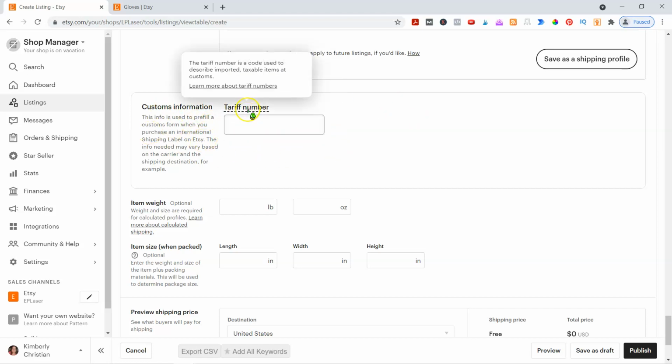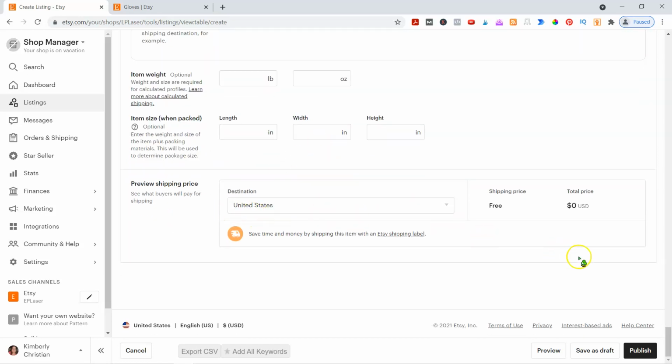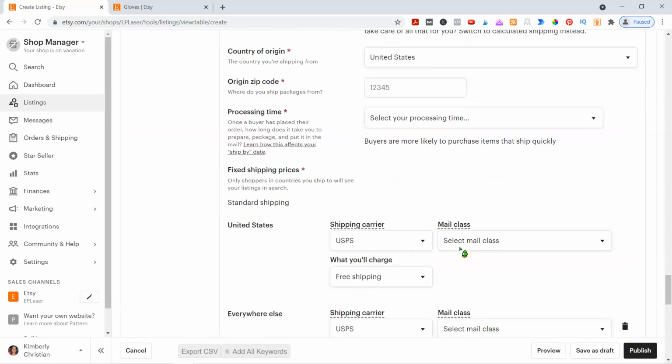The tariff number is a code used to describe imported taxable items at customs. So you have to be able to put that information in order to have it automated. Then your item weight, this is for your calculated shipping, and item size as well. If you don't do that, you can't use calculated shipping. It's going to force you to do that. And then, of course, this is going to United States. So that's your shipping profile.